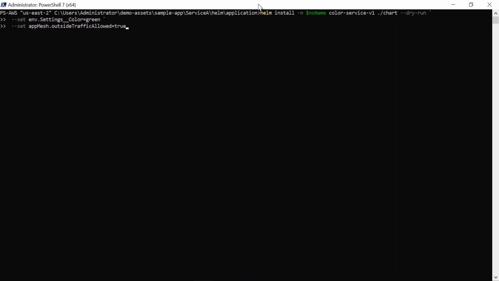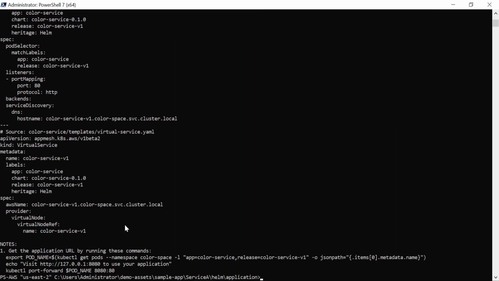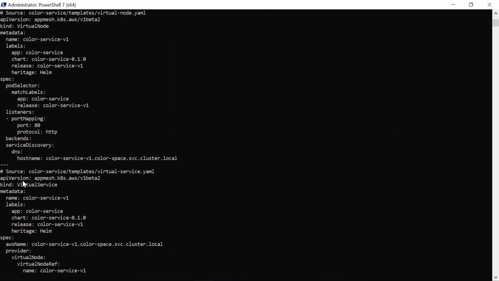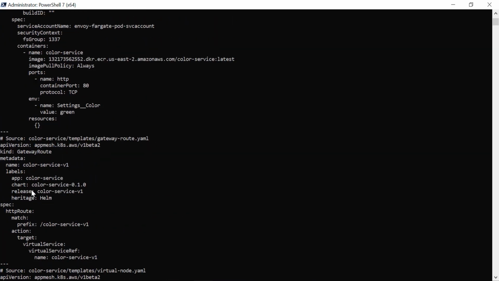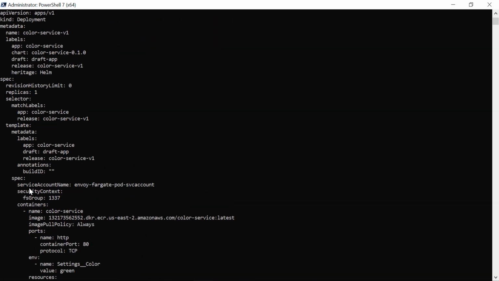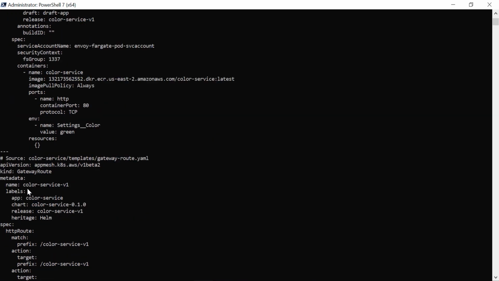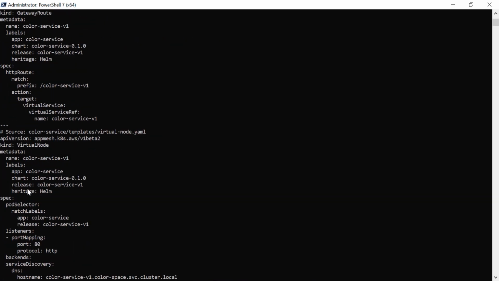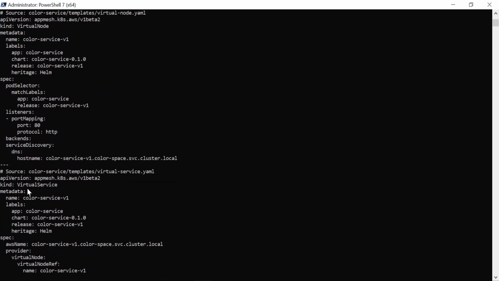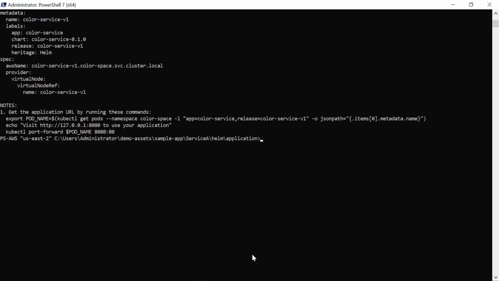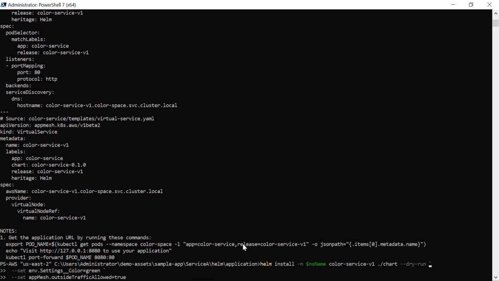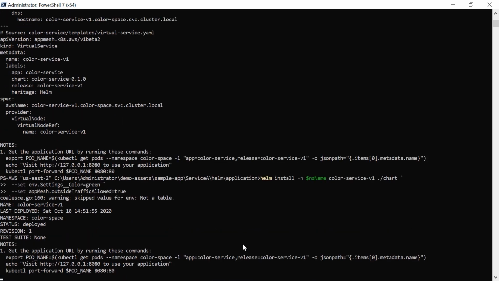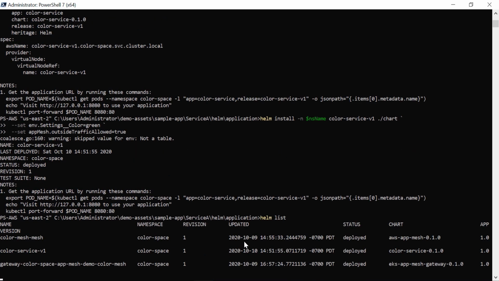Let's run the command. We can see the Kubernetes resources that will be created when we run the installation for real. We get customary Kubernetes deployment and service resources, but we also get App Mesh resources like a virtual node, a virtual service, and a gateway route. Let's install the application for real by rerunning the previous command without the dry run flag. Great.